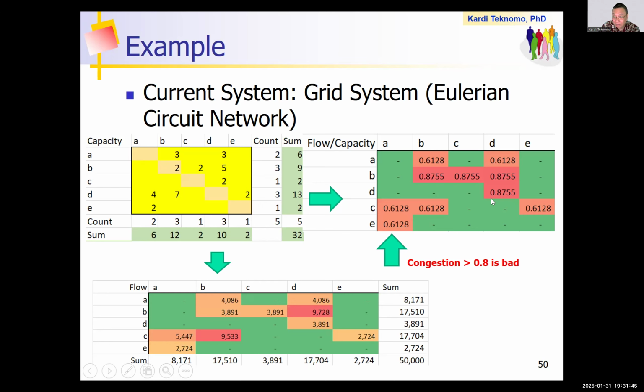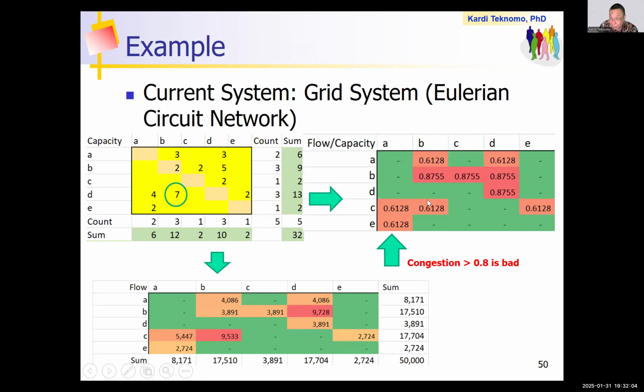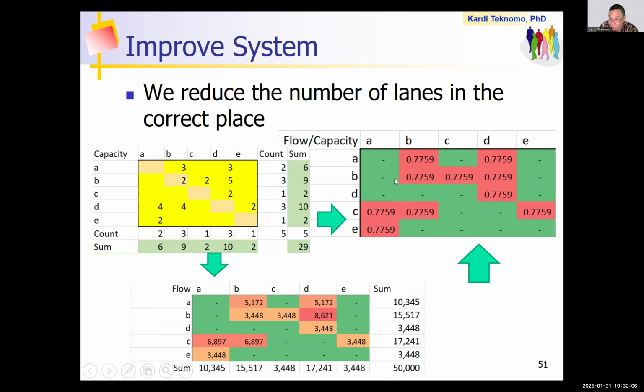And then what will happen now? This link, from 7 lanes, I reduce to 4 lanes. So when I put it into 4 lanes, instead of 0.87, it is now reduced to 0.77. But this is what is called premagic equilibrium.